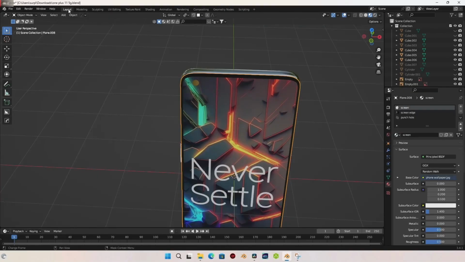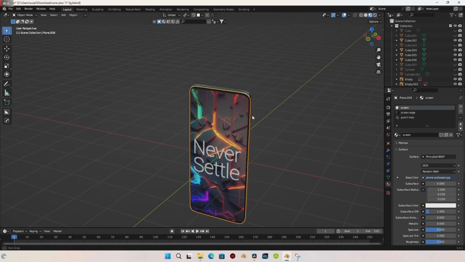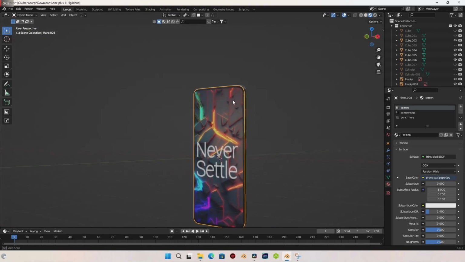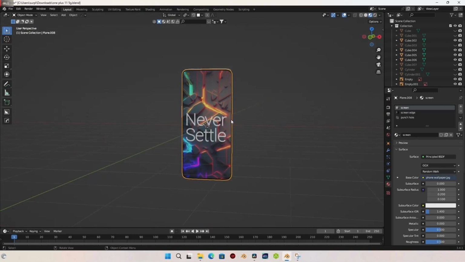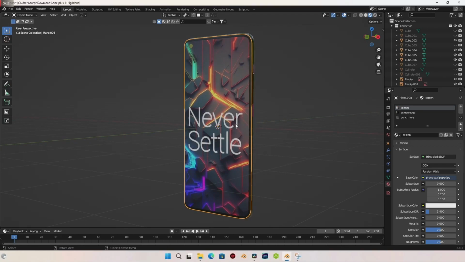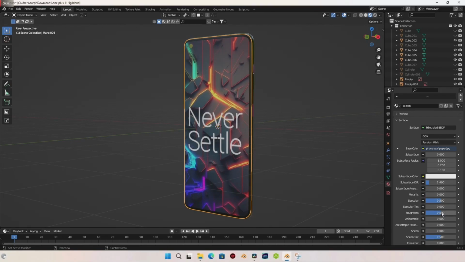Come to the layout, and everything is looking cool. And maybe we can just reduce the roughness of the screen. So let's come down here and bring the roughness all the way down.